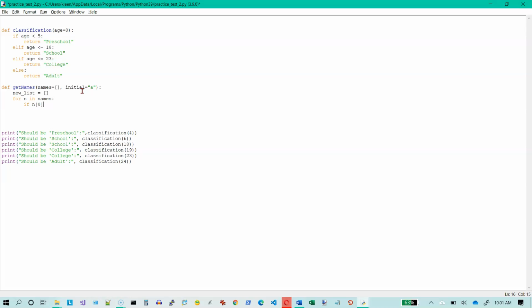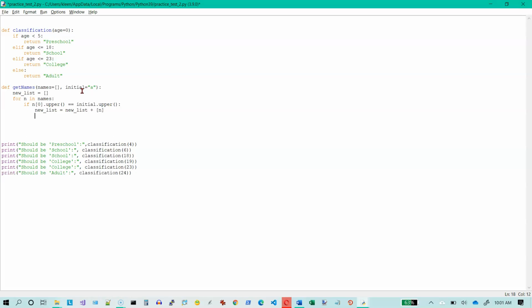It's not the list. So I can take the string, I can look at the first initial, and I can shift that to uppercase. And I want to know if that's equal to my initial dot uppercase. Okay. And if it is, then I'm going to add that to my new list. So new list equals new list plus, and I got to make this a list also, so I got to put n in square brackets. Okay. And if it's not equal, I don't do anything. When I get all done with this, I want to return new list.